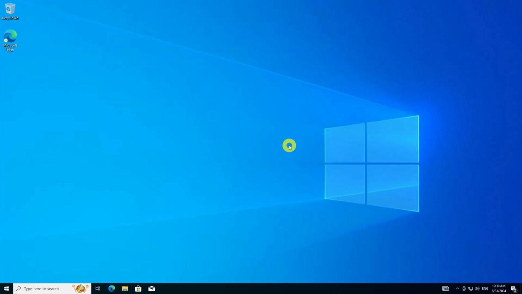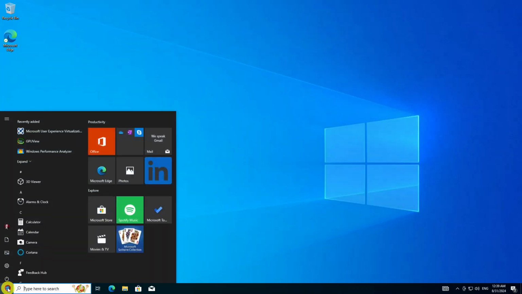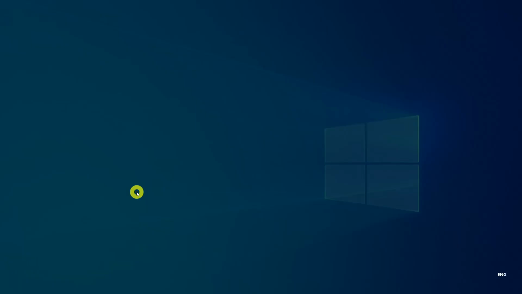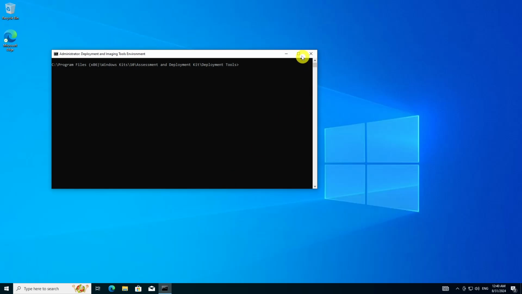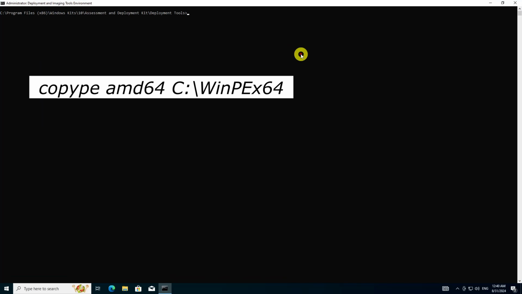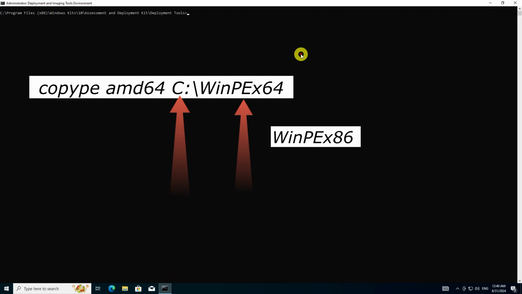With the Windows ADK installed, you're now ready to create your WinPE USB drive. Open Deployment and Imaging Tools Environment as administrator. In the command prompt that opens, type the following command to create a working directory for your WinPE files. Replace C with the drive letter where you want to create the WinPE files. If you're using a 32-bit version of Windows, replace WinPE x64 with WinPE x86.